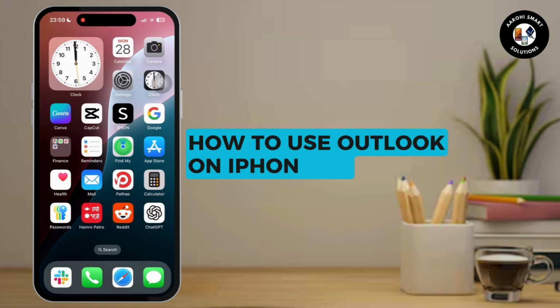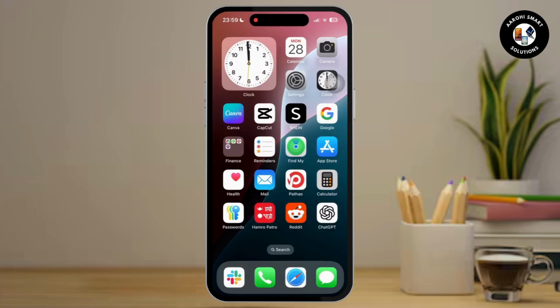How to use Outlook on iPhone 15. So let's get started. First of all, open the Settings app from your home screen.